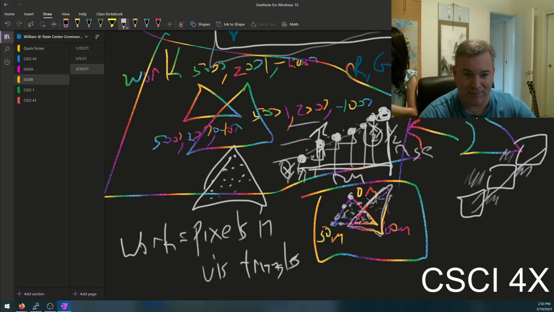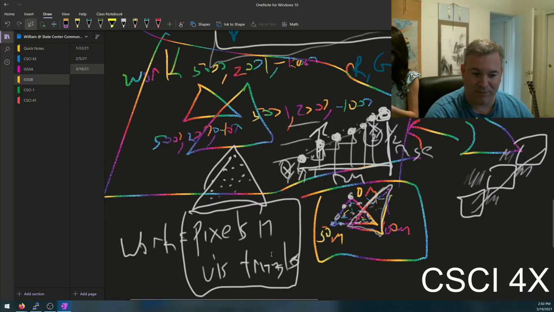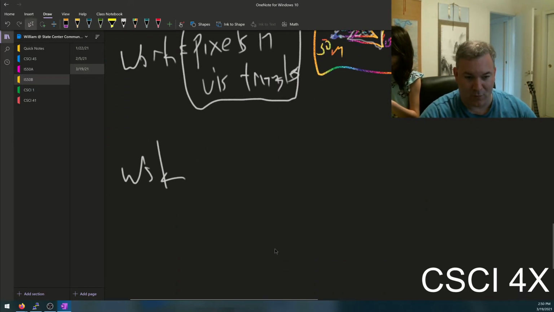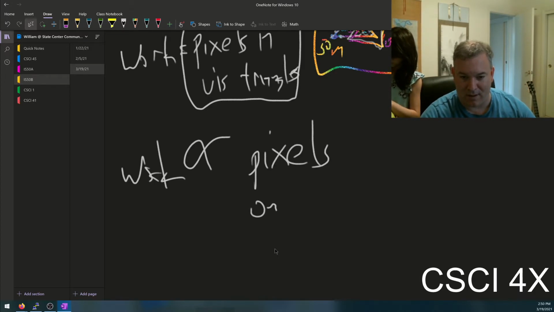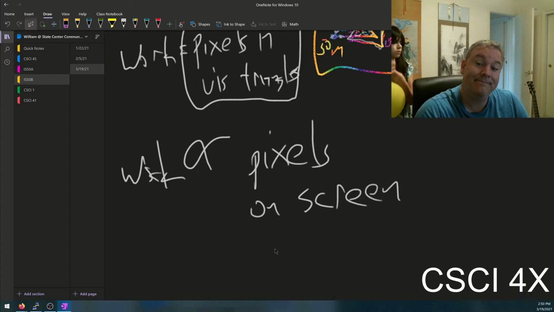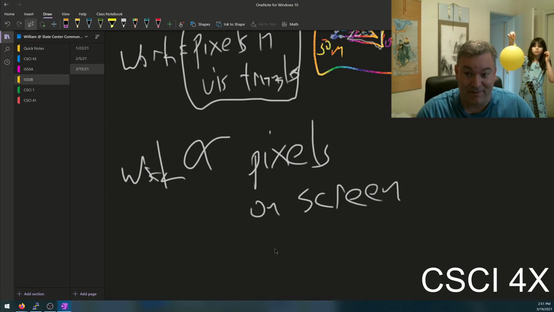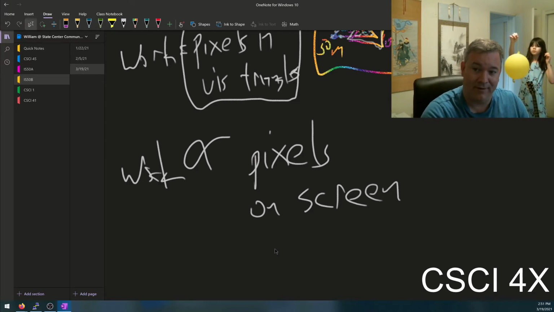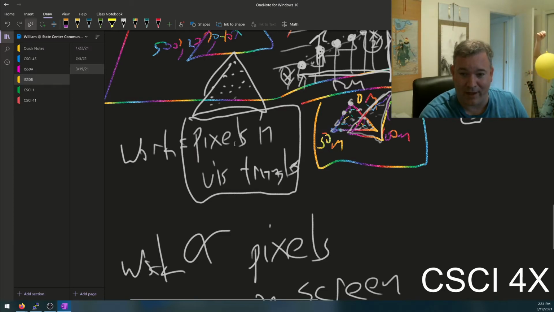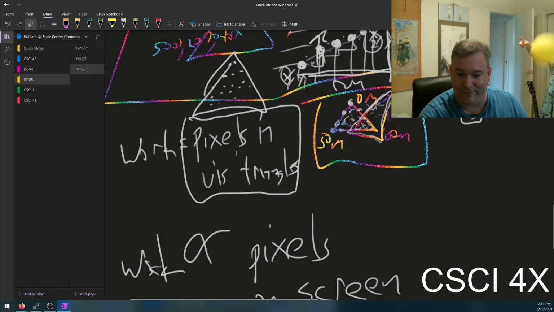What if, instead of having the work be proportional to the pixels in the visible triangles, what if the work was proportional to the pixels on screen? What about it? Scales a lot better, right? Because if you have a really low triangle count world, sure, this is faster. You got 2 triangles, you can rasterize them faster than looping over the whole screen, right?